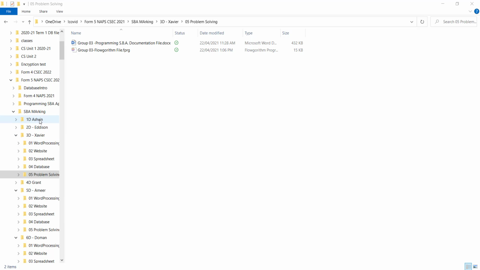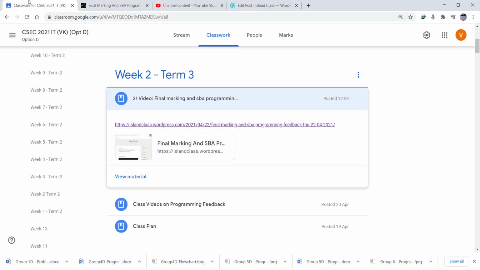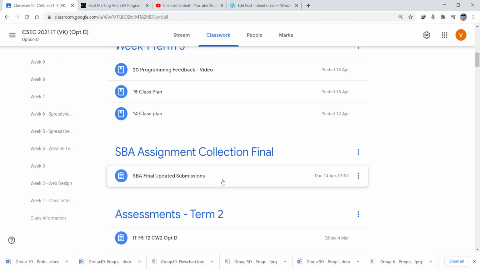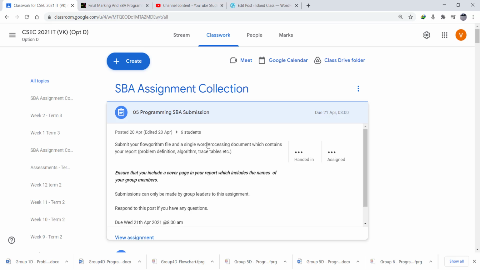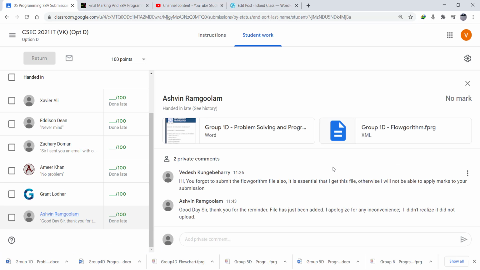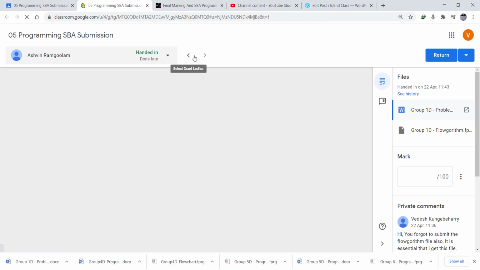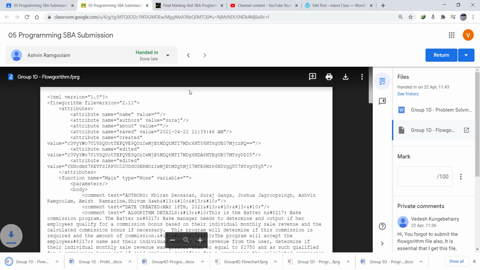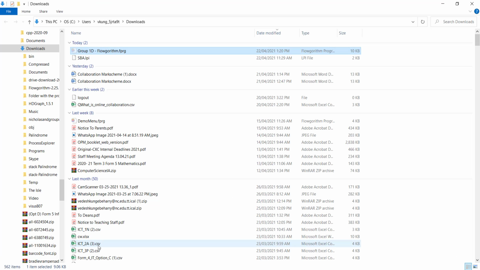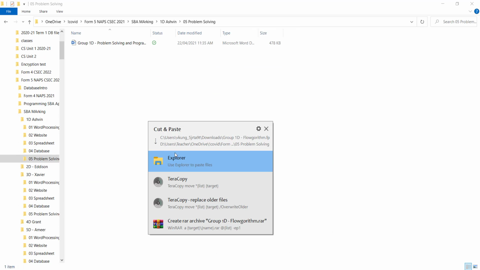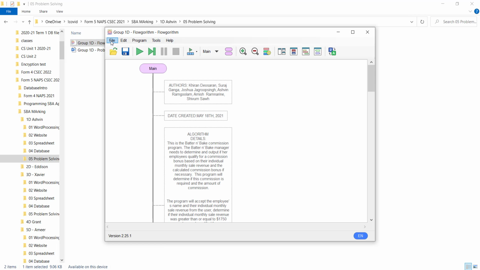Alright, so for Ashwin's group, all I had to do was collect that coding file. So let's go back to my classroom and see if I could collect that from, where would it be? Programming submission 6. Flow file. I'm going to download this file. Click here for that file. Download. Show in folder. Control X. Go back to my problem solving here. Let's make sure the file is running.